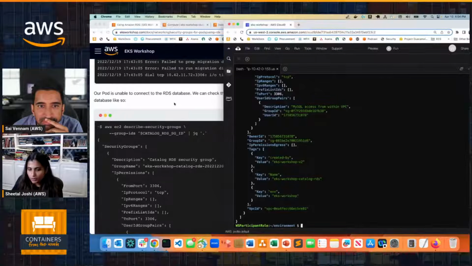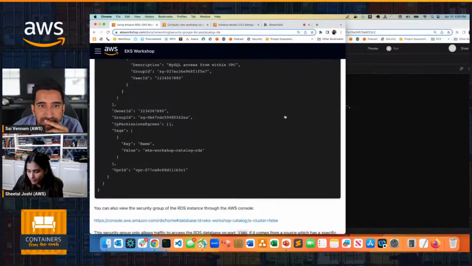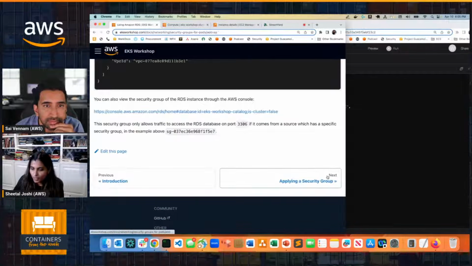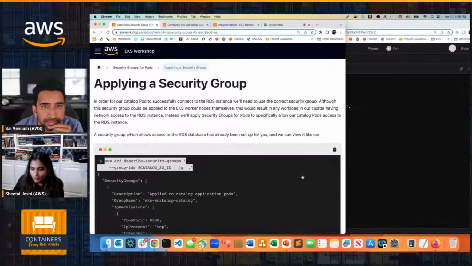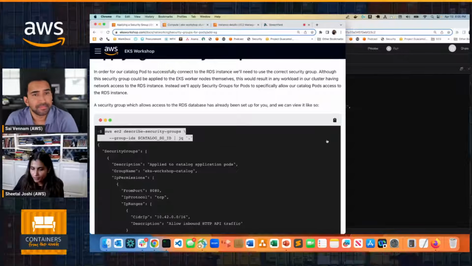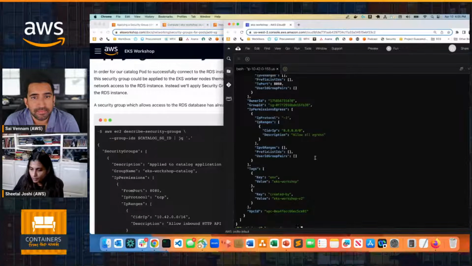So that's what is unable to connect because the EC2 security group that's been applied to the RDS database doesn't allow you to connect. So what we are going to do now is apply a security group and the rule to enable access to the RDS database. So let's see what the different security groups that are applied are.